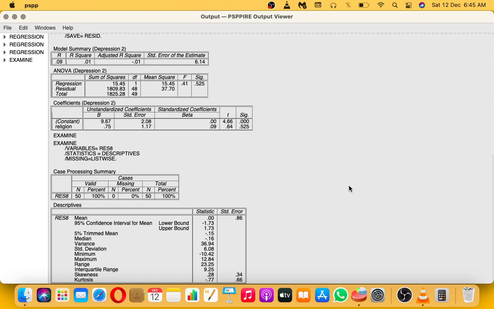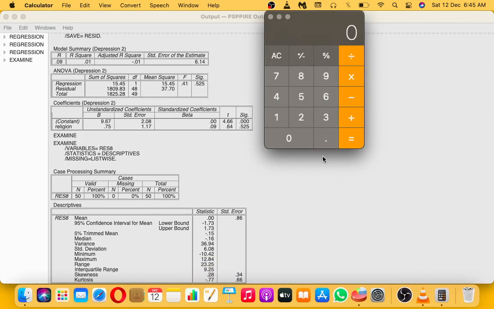So how do we check this out? Let's go and do this. We'll use the calculator. So you have skewness value which is 0.28. We divide that by the standard error which is 0.34. We click on OK, equal. We get the value here 0.82. Now 0.82 is less than 1.96. So that means the data is not too skewed. So we are safe here with regard to skewness.